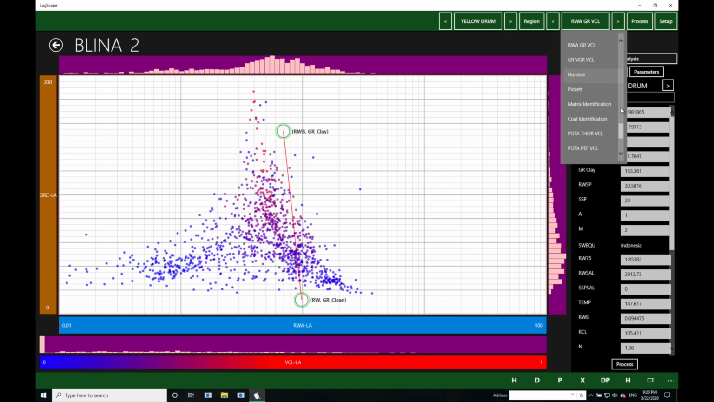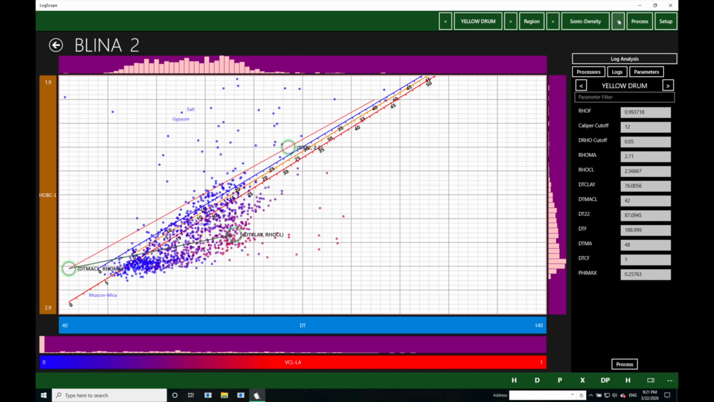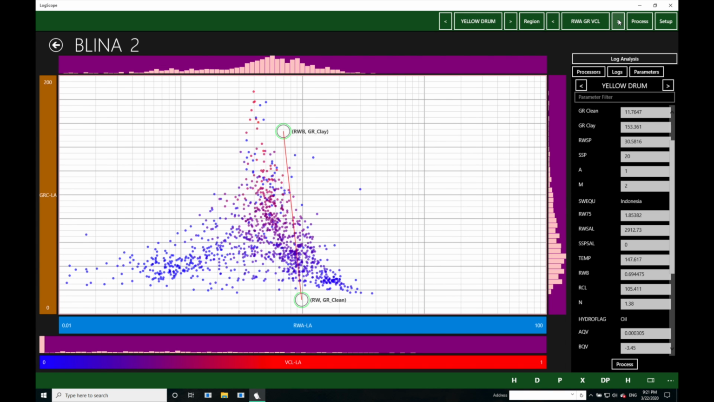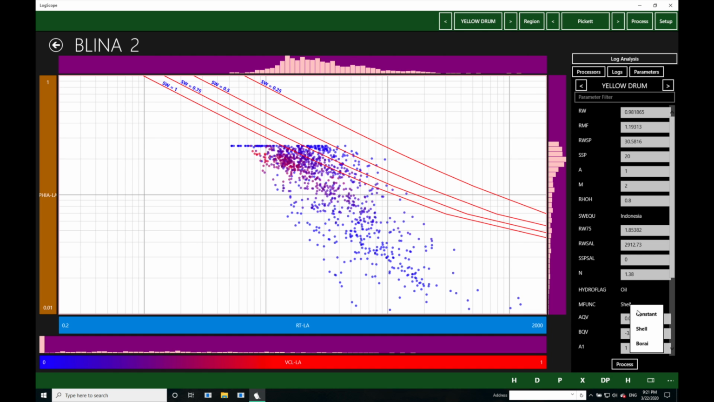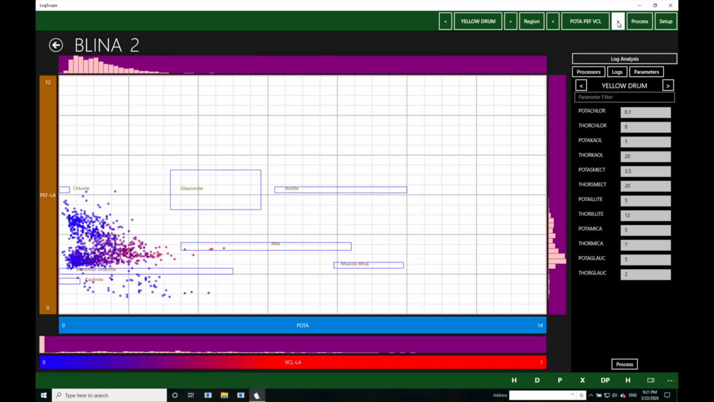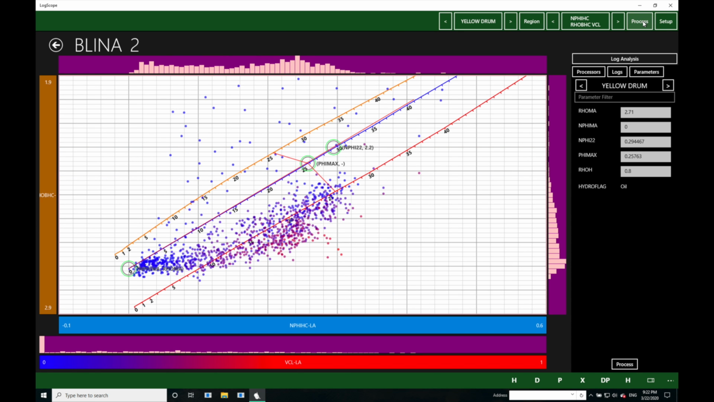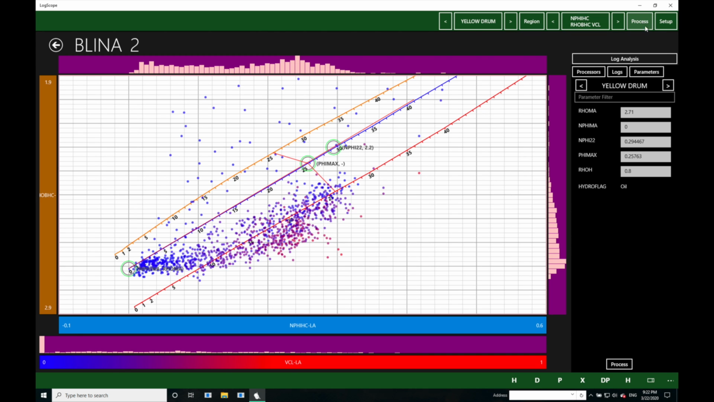We cycle through the crossplots and adjust the parameters slightly, and once we've finished adjusting those parameters, we will run the actual log analysis. This can be done on any well and used as a master. So let's quickly process this zone only, and then we'll go to the parameters and save these parameters in a master parameter store called Bliner.